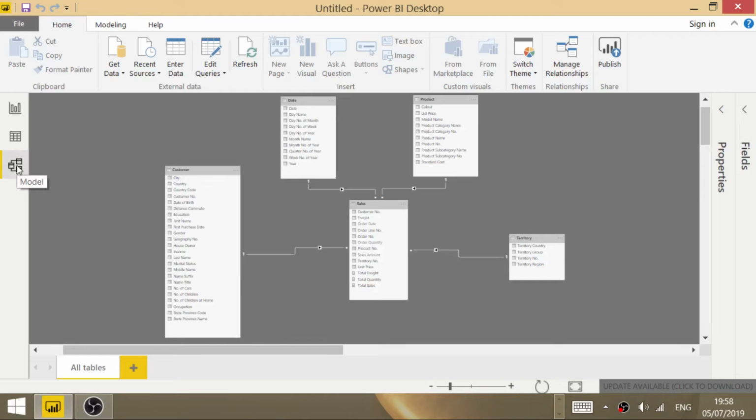So under the model view in Power BI, we have our star schema. So here's sales in the middle, the sales table, and we have our four dimension tables going across, linked to the sales table.